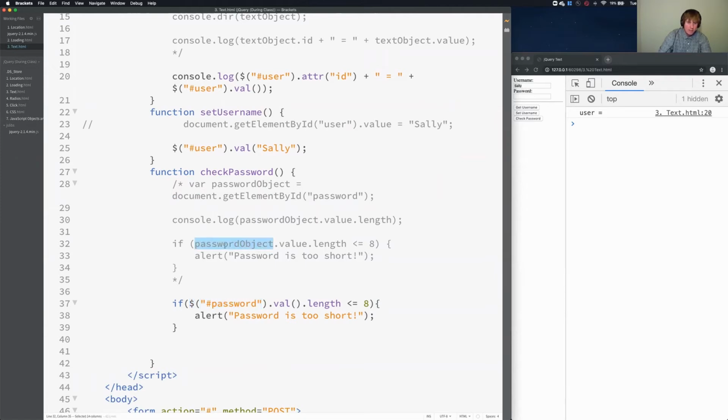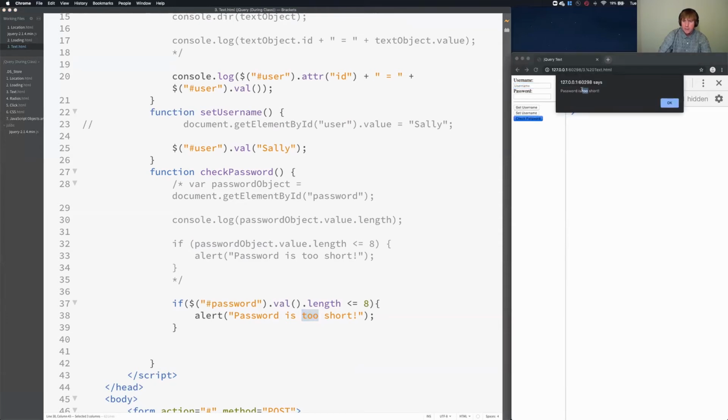It's going to say document.getElementById with password as a parameter, .value, .length, or I just use jQuery, grab the password, grab the value, check the length, and display the alert. Let's see if this works. Refresh, do a check. You'll see password is too short.